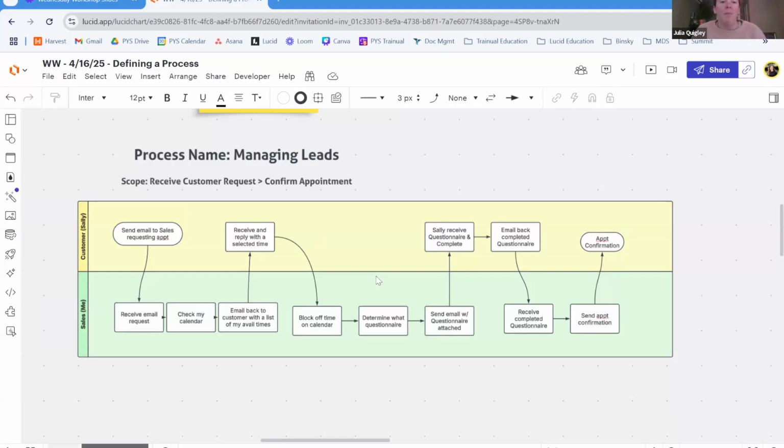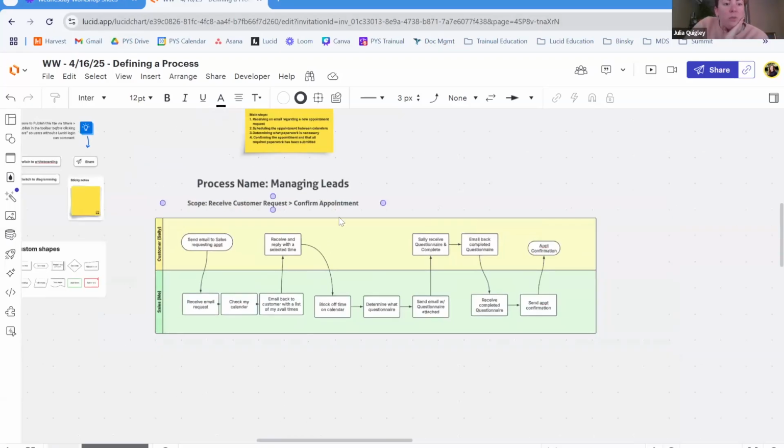So after we map out this current state is when I really like to take a step back and think, with whatever the organization's goals are in mind, how can we automate and change to improve this process going forward in the future state. So that is what a finished process flow looks like.